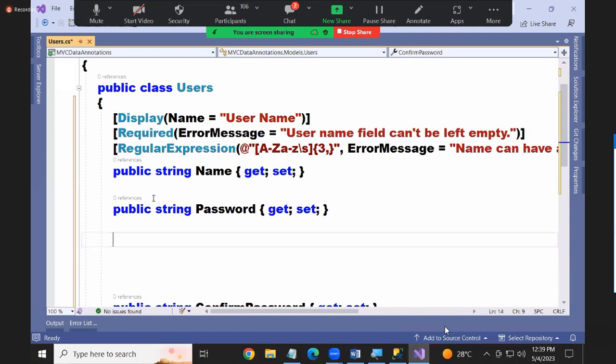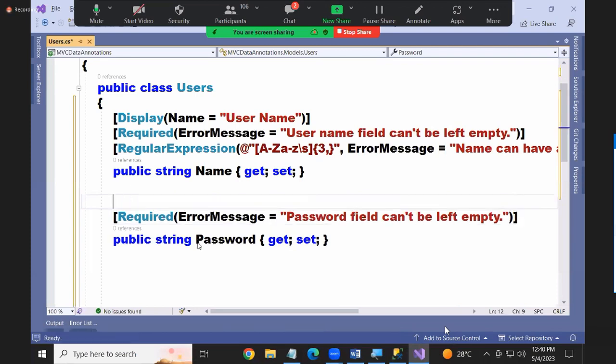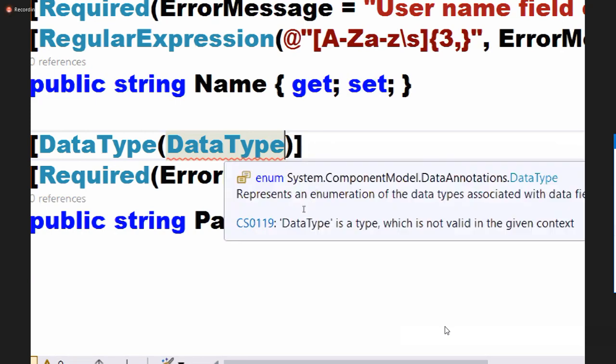Data type also. String only, but your string should be displayed in a password character format. Yes or not? So you can tell the data type. How? Data type dot password. What is a data type? You know, that's an enum. Right, this is an enum. This contains the list of all the data types.